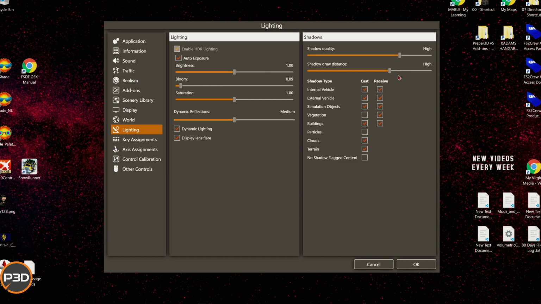And I set my shadow distance, the draw distance, to high, just to match that high setting that, you know, my graphics card can take. It could go down further, and I probably recommend setting it on low or medium personally.